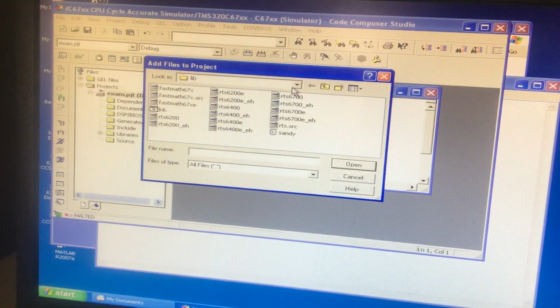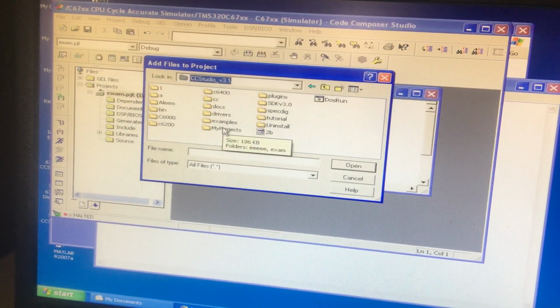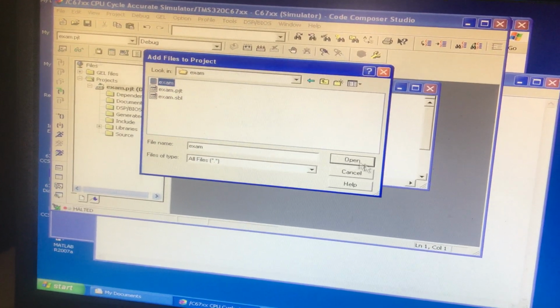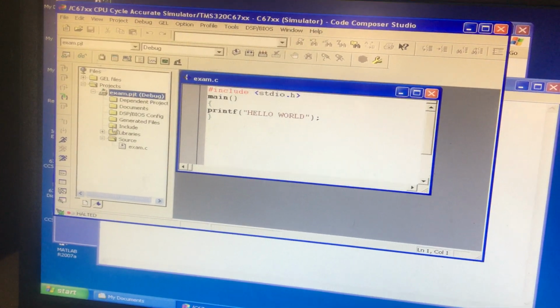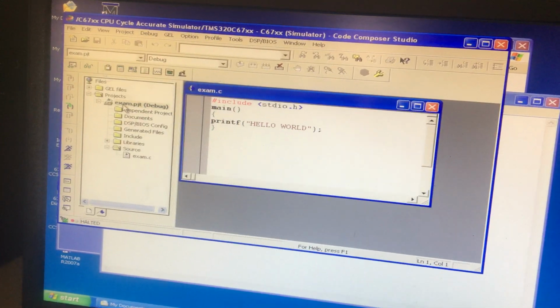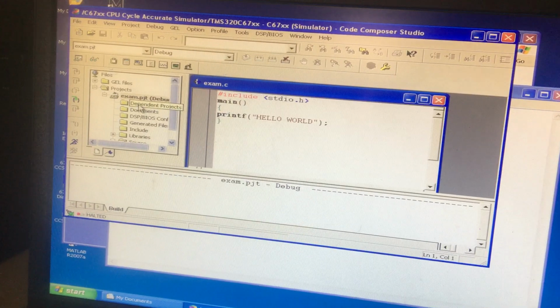Again, add this source file to the project. So go to my projects, open. So that get added to this. Next step is go to file, compile, check for any errors. Next is build.